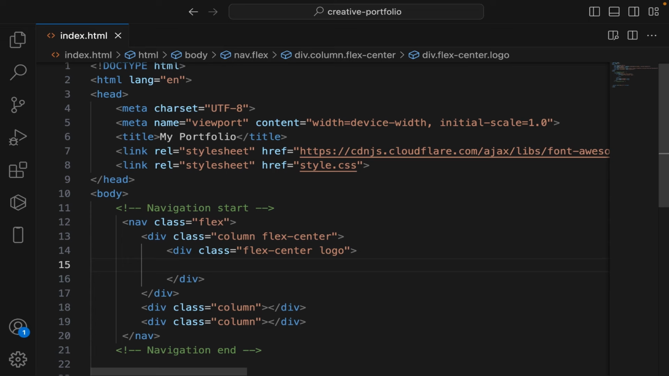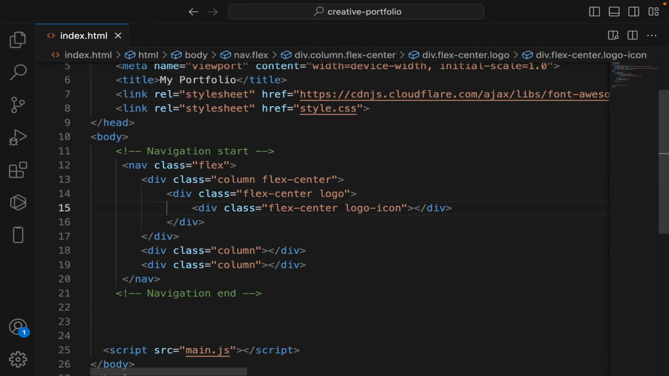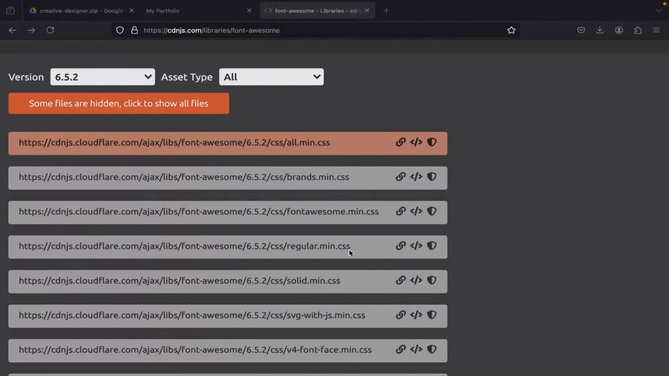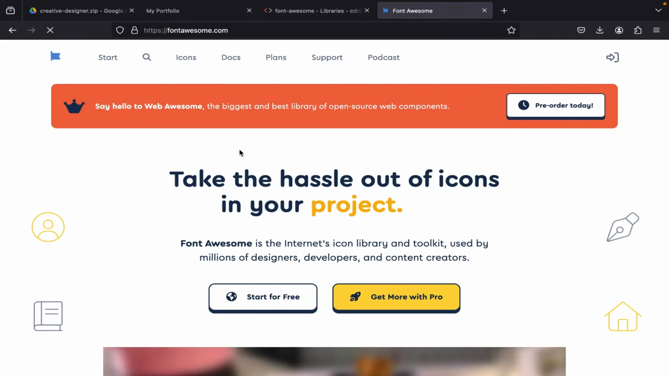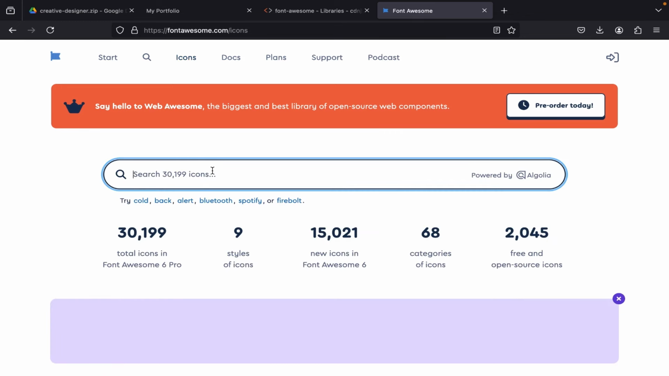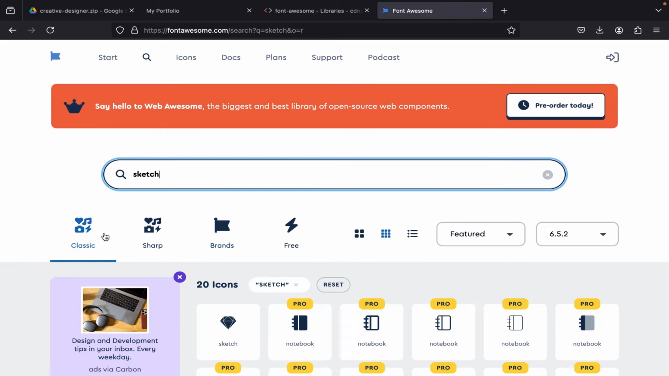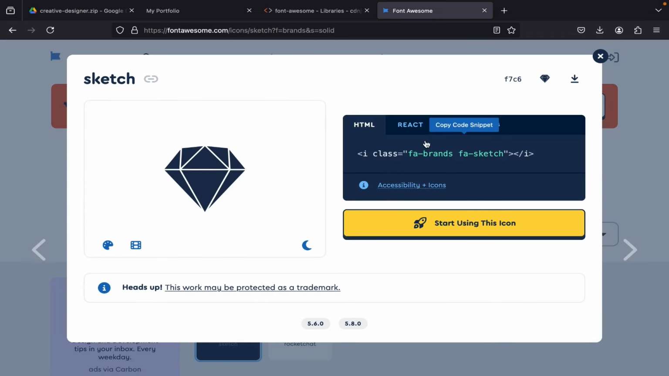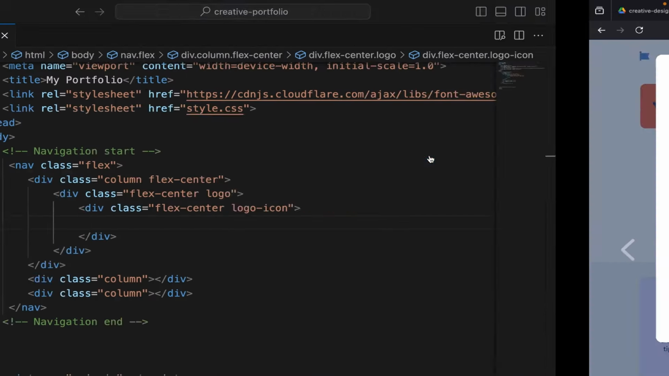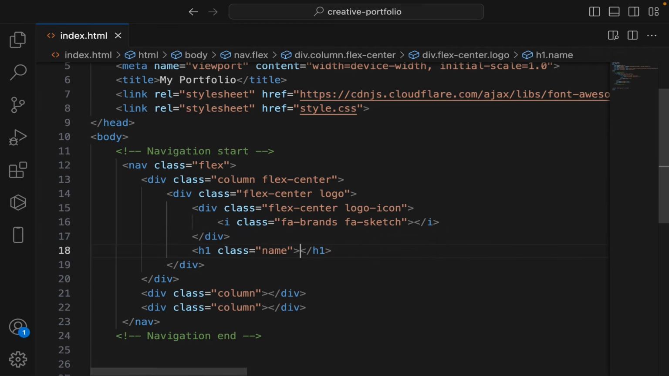So let's go ahead and search for the icon we're going to be using as the logo. Now let's go to the browser and search for it. So we'll go to fontawesome.com. And when it opens up, let's go ahead and click on icons. So here, let's search for an icon. Let's search for sketch. And let's go ahead and click on free because we want free icons. So let's click on this one. Look at the one I want to use. So let's click on this area and it will be copied. So let's paste it here. And this is the icon we'll be using. Now let's go ahead and write the name, designer.